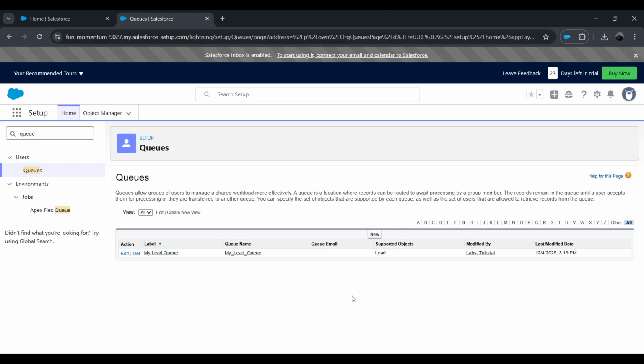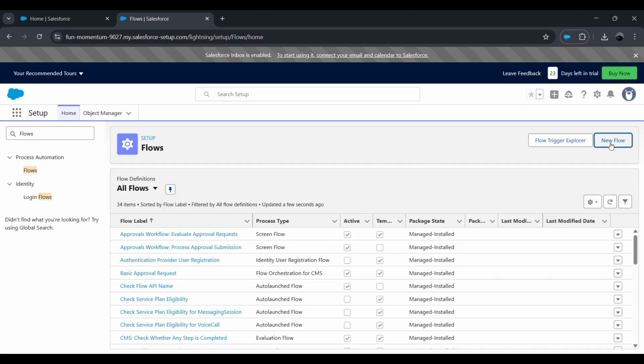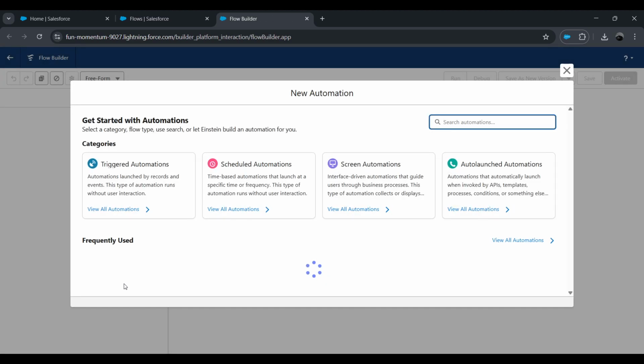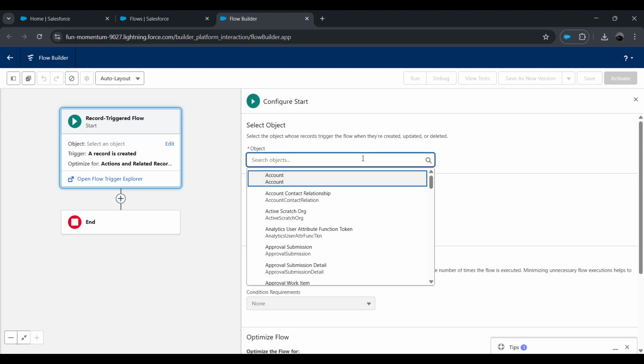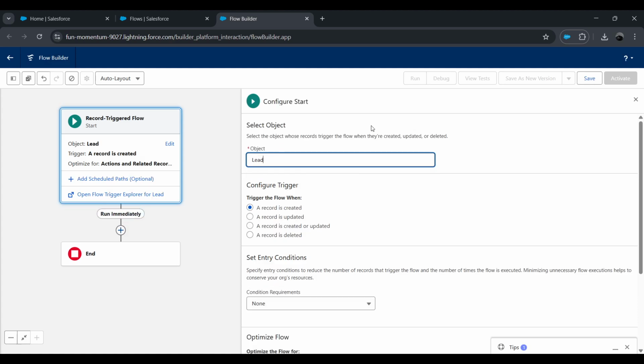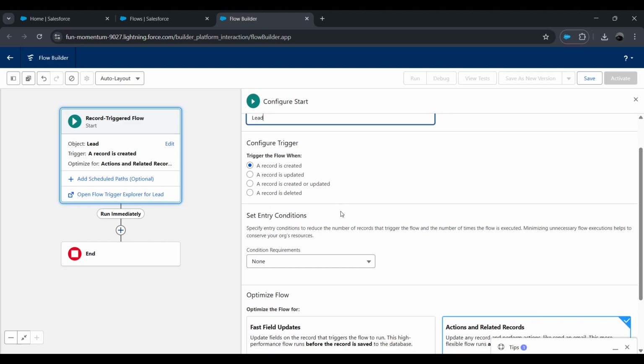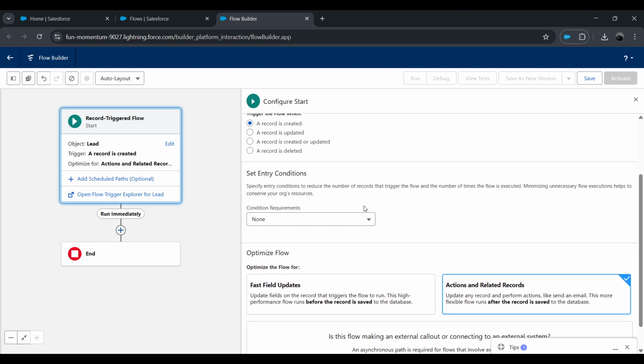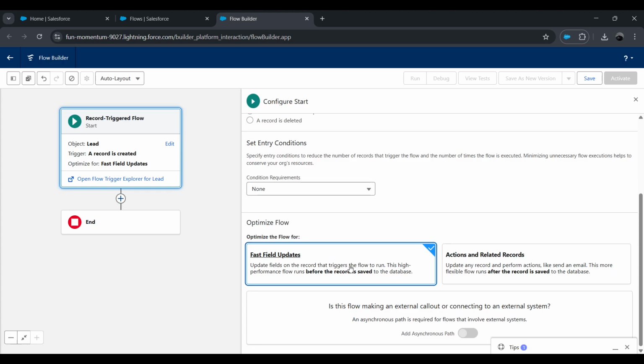Now let's build the actual flow. Head back to Setup, use Quick Find to search for flows, then click Flows and select New Flow. Choose Record Triggered Flow as your flow type since we want this to run automatically when records are created. For the object field, select lead or whichever object you're working with. Set the trigger to a record is created so the flow runs immediately when a new record appears. Under optimization, choose fast field updates for better performance. Click Done to proceed to the flow builder.